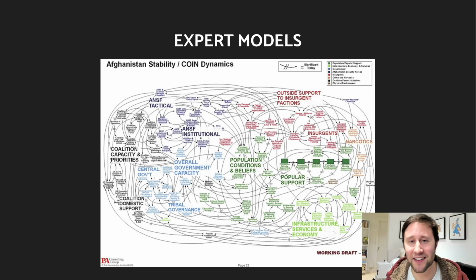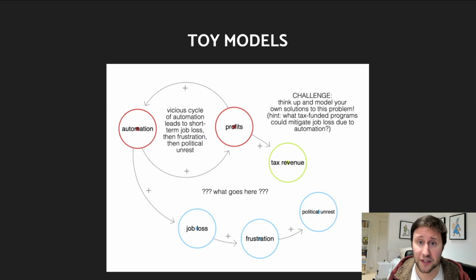Just for an example or two, this is the infamous diagram about the U.S. invasion of Afghanistan and trying to deal with counterinsurgency there. This is an expert model that is extremely hard to make any sense of or use from a lay perspective, or even from a game design perspective to some degree. On the other end of the spectrum, you have toy models, much simpler.